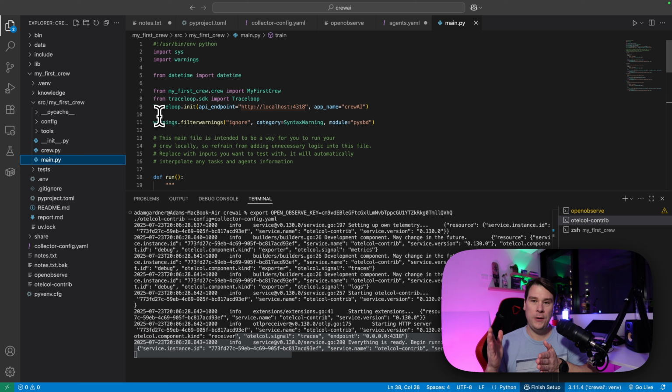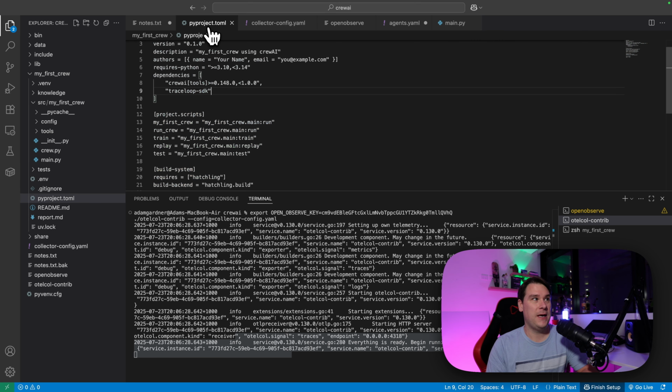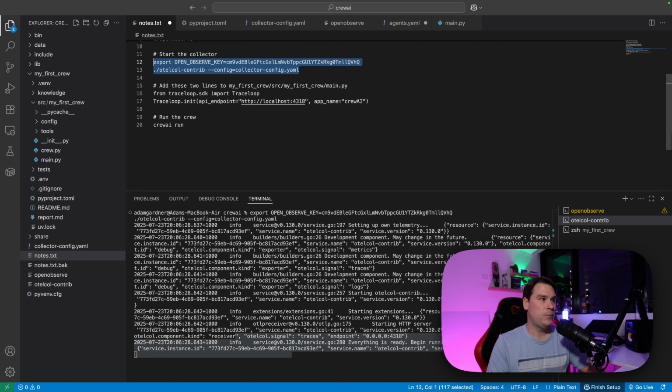So here we are pointing CrewAI to the collector, and the collector, as you've seen, already knows about our backend system. So API endpoint is localhost 4318, and just for niceness, I suppose, we're giving it an app name, which I've just decided to call CrewAI. You can call yours whatever you like. So those 2 lines in main.py, and don't forget the Traceloop SDK in pyproject.toml. Follow the CrewAI instructions to activate the virtual environment, and then basically run your crew.